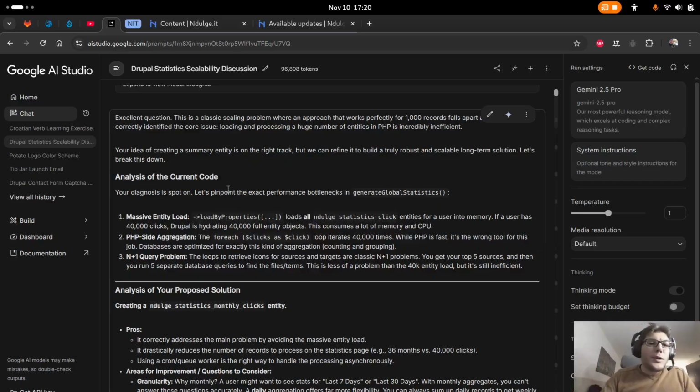The first sentences are always a bit funny, so I will skip them all the time. Your idea of creating a summary entity is on the right track, but we can refine it to build a truly robust and scalable long-term solution. Let's break it down. Analysis of my current code: massive entity load, and that is of course the problem. I need to load 40,000 entities right now to display the total statistics. PHP-side aggregation: while PHP is fast, it's the wrong tool for the job.